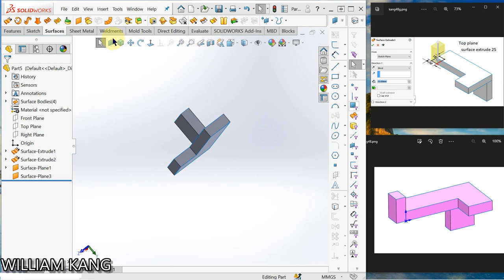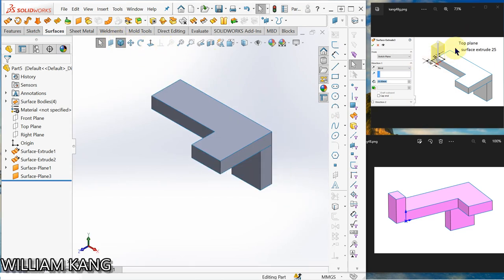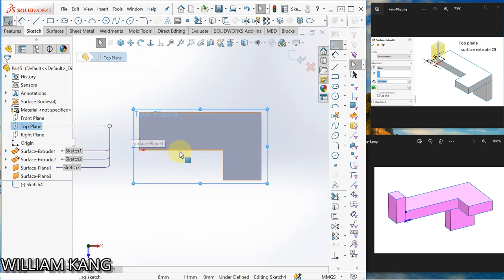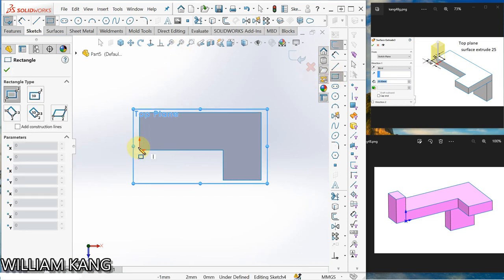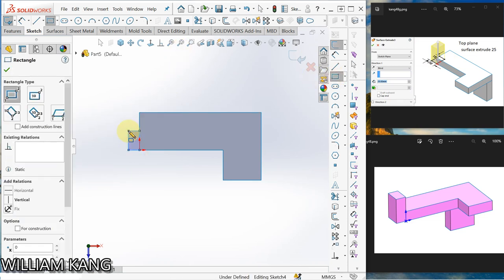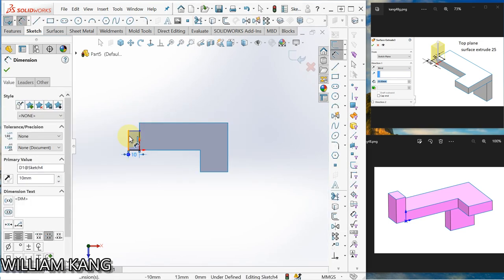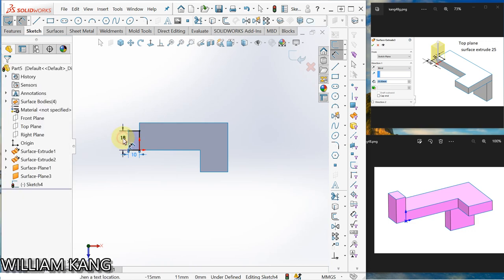So next step is we are going to draw another rectangle on the top plane. So go to top plane. So we are going to draw a rectangle. Origin. Dimension it 10 by 15. Don't click the point, otherwise you cannot dimension. 15.